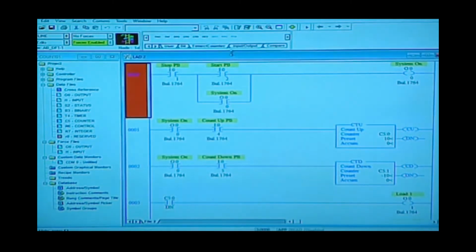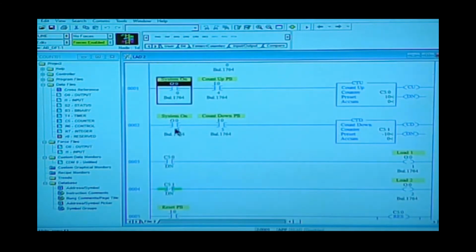Now looking at the program, this first line right here is nothing more than a standard start-stop station. The stop button, start button, turns on an output, the output latches on, and then the output itself is going to be used as a master to turn things on and off. Now here we have a counter that counts up. Here we have a counter that counts down. So we can actually count up and down at the same time, but we'll get to that in a minute.